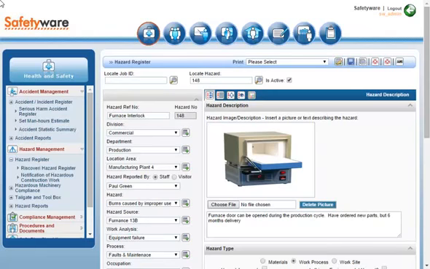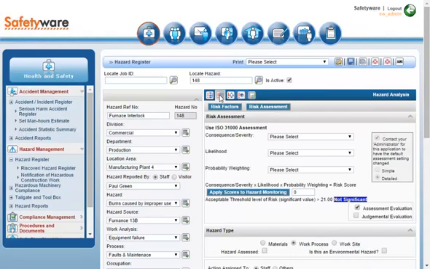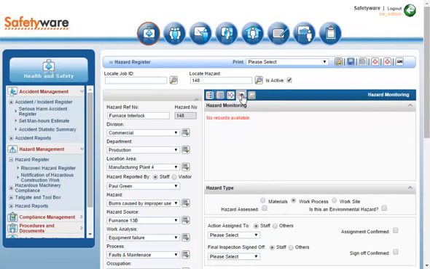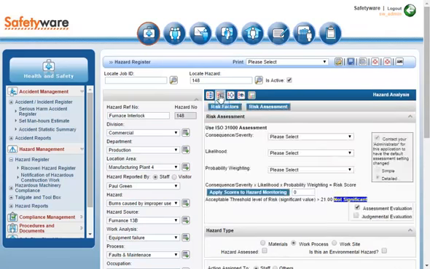Now this video will take the previous one on hazard registration, and it's going to go into a bit more detail about the risk management of a specific hazard. So here we look at the second tab and the fourth tab. We can see here that no monitoring records have been created so far.